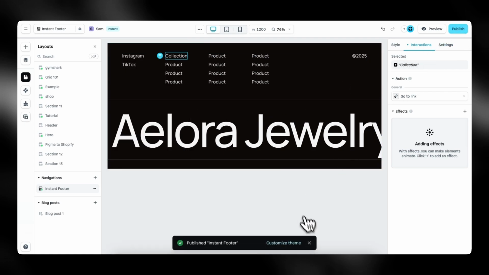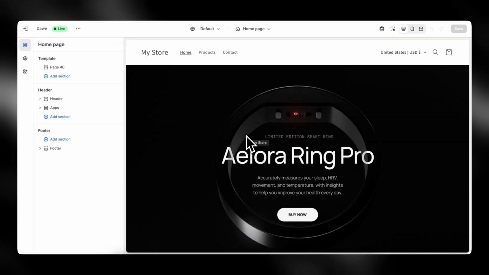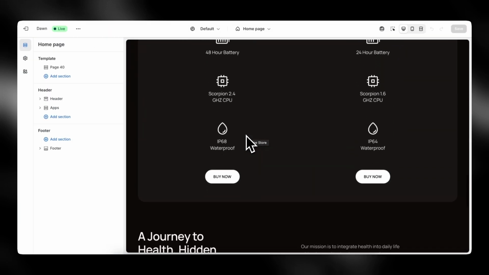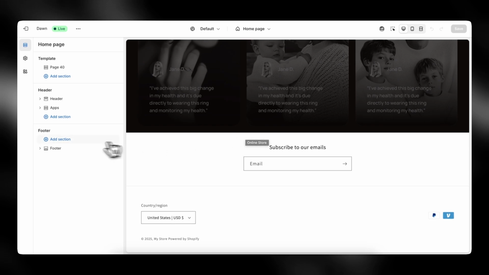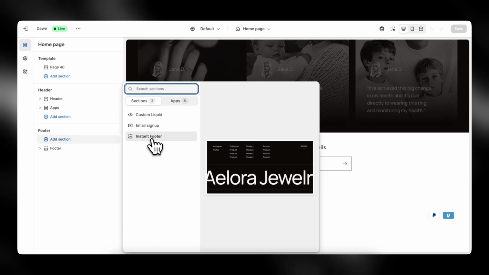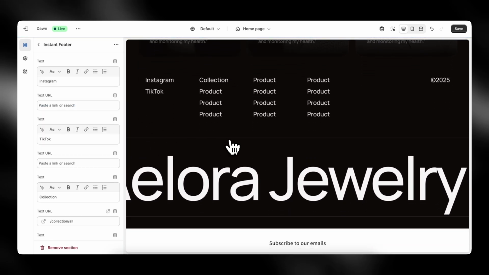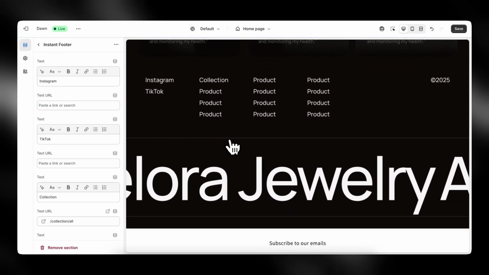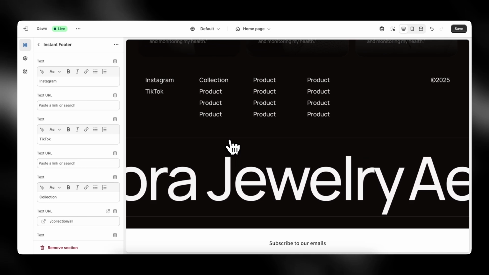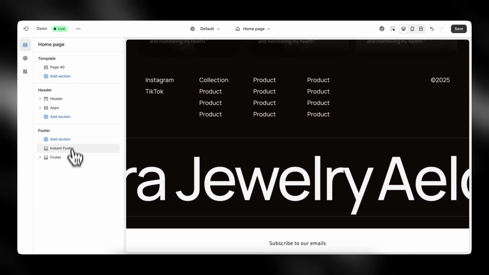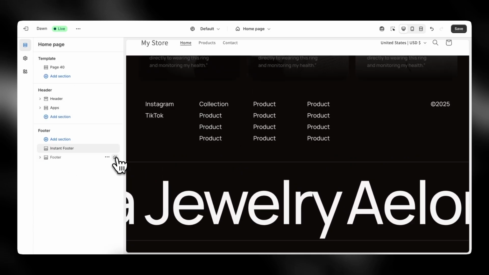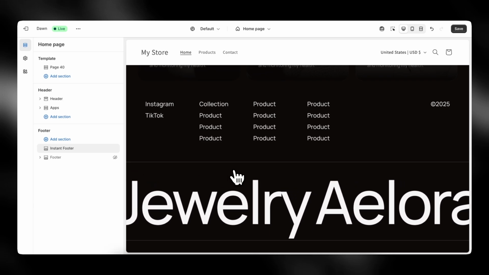It's published to our Shopify store, so let's head to the Shopify theme editor. Here we are on the home page. Let's scroll down a little bit, and then we can add a new footer section. And there we have it, the instant footer. We add it to our store. And now we have the custom footer we created with Instant in our Shopify store. Next up, what we have to do is hide this footer section, and there we have it.